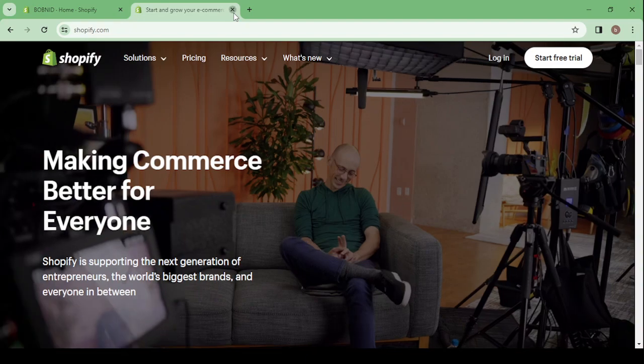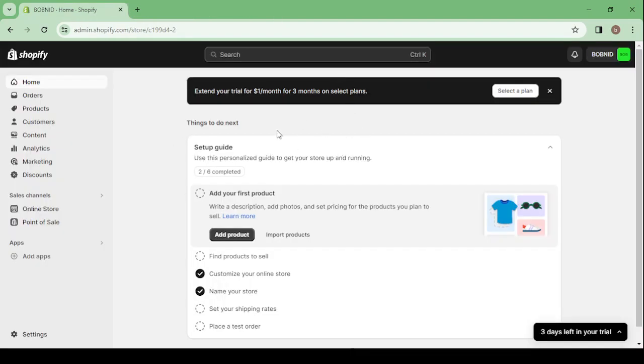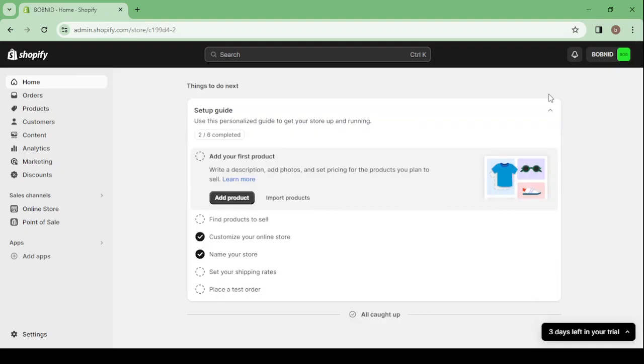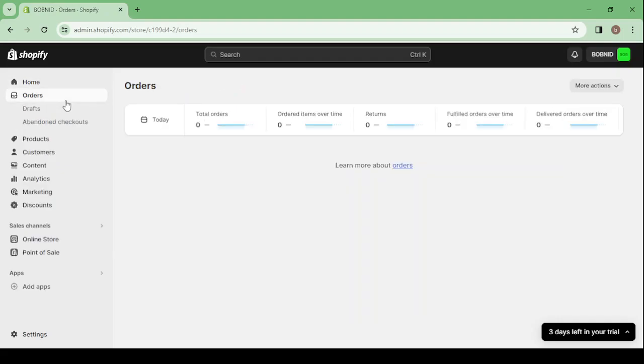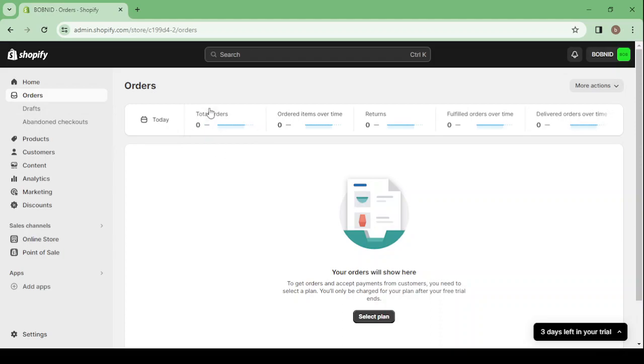After creating your account, you will head to this page, which will be your dashboard or your home page of the platform. It's where you can control everything about your store. Here in your left, you have all of these buttons, starting with the home. Then we have the orders. It's where you can check everything about your orders. You can see your total orders, the ordered items over time, the returns, the fulfilled orders over time. So you can see all of these things.